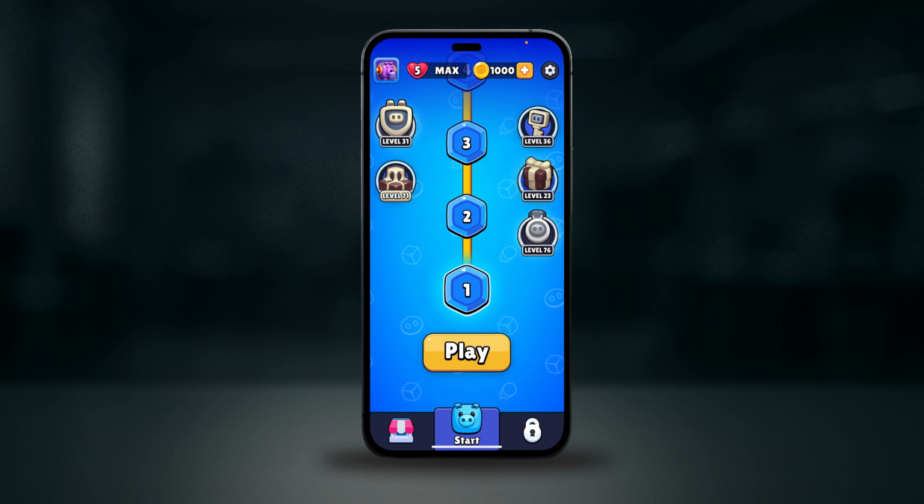Everyone, welcome back. Not getting Pixel Flow notifications for free boosters, energy refills, or even reminders? Here's exactly where to turn them back on.